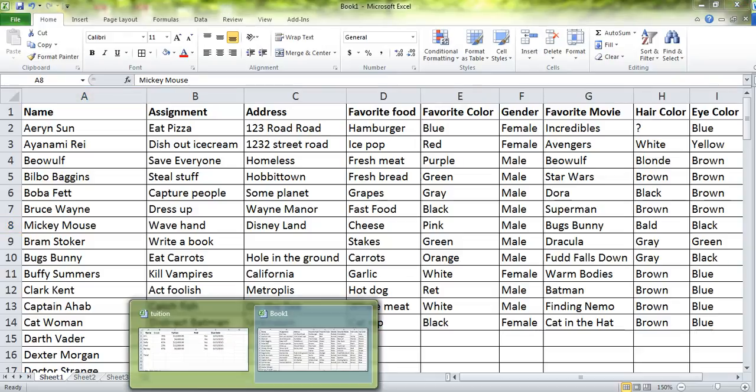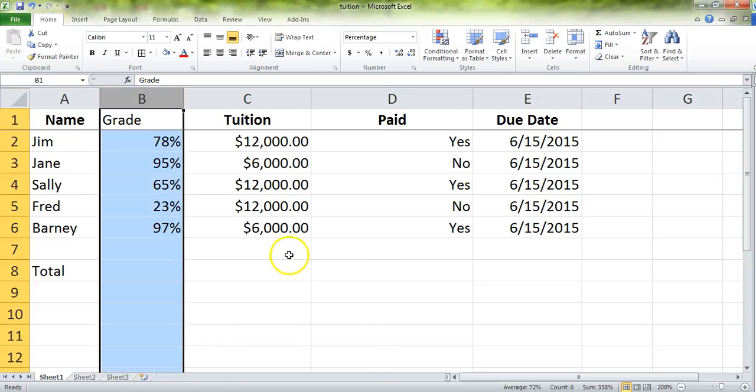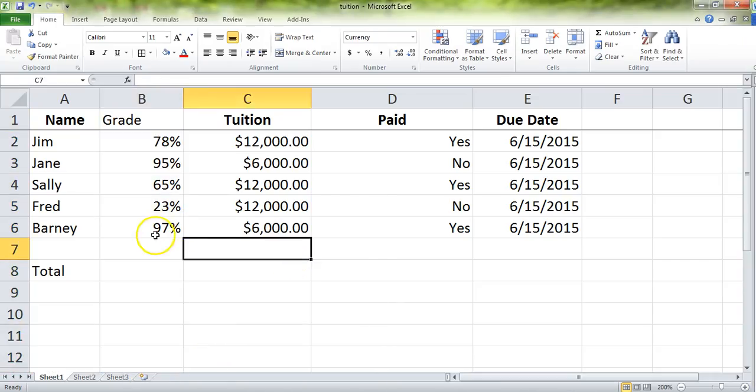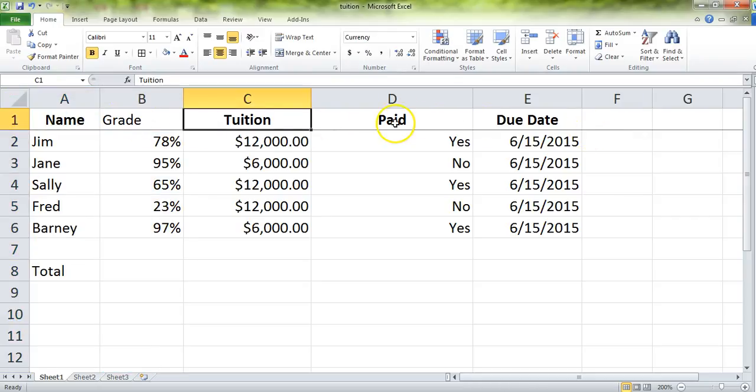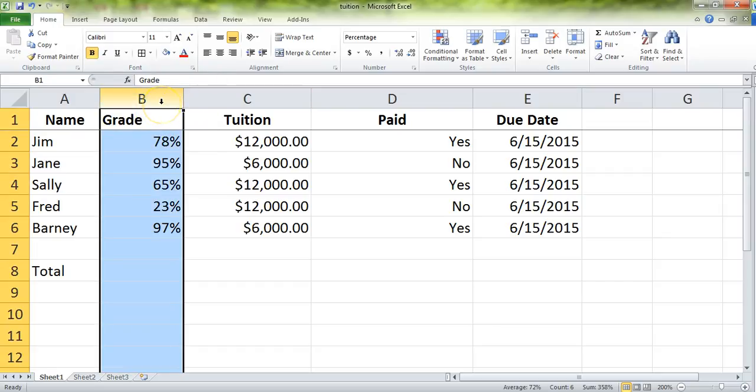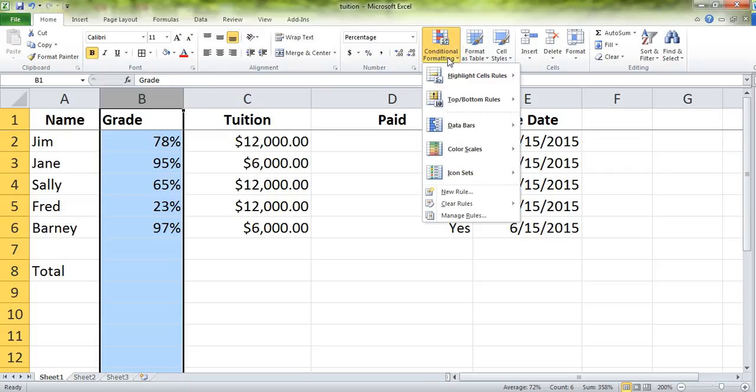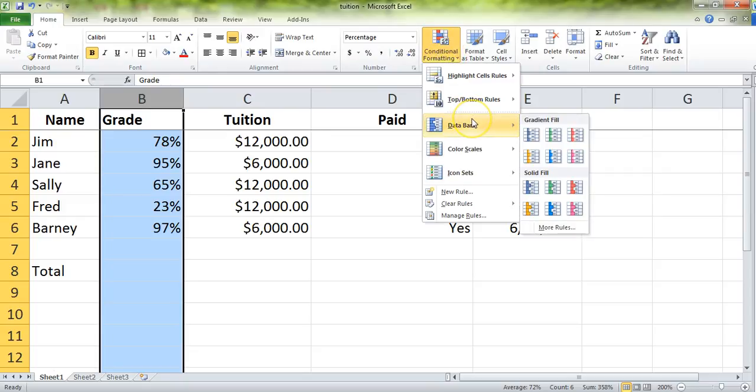I want to show you something else here inside of the Conditional Formatting tab. Like I said, it can do some really neat things. This is a spreadsheet that I have that lists name, grade, tuition, if it's paid, and a due date. With this, I'm going to show you a couple of different things. First off, I'm going to highlight column B and use conditional formatting. I just want to show you 2 different things you can do.